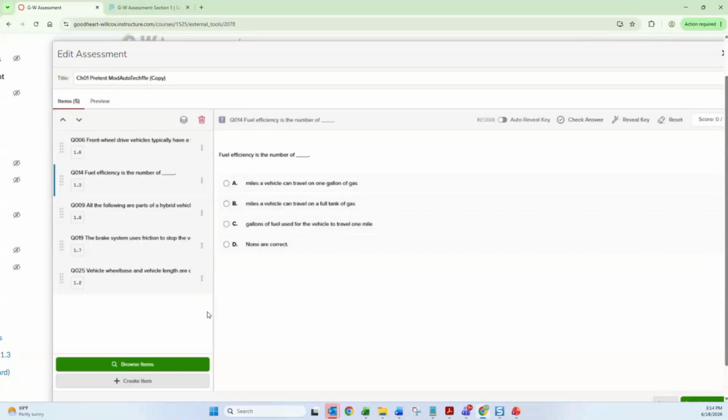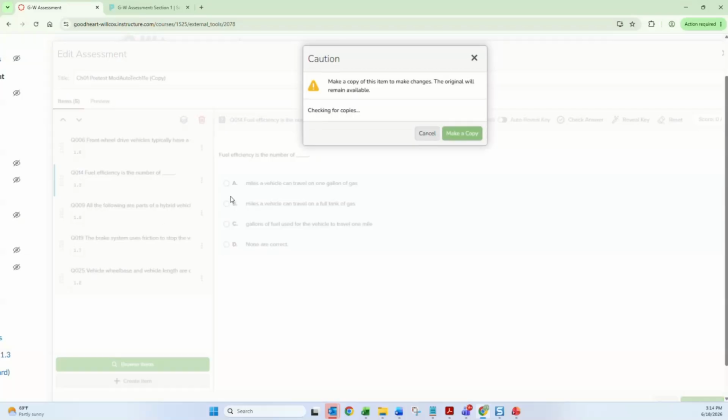You have the ability to customize this content at any point in time. So let's say we want to reduce one of the answer options here. All I have to do is click on this 3-dot menu to the right of the menu. And then here you'll be able to see that you can customize the item.